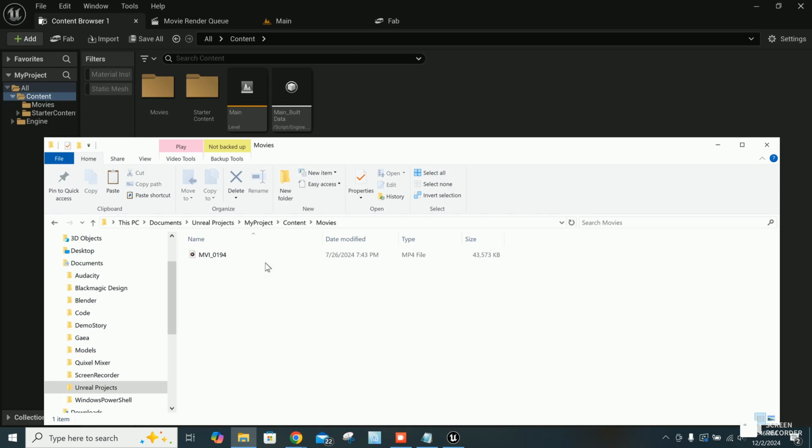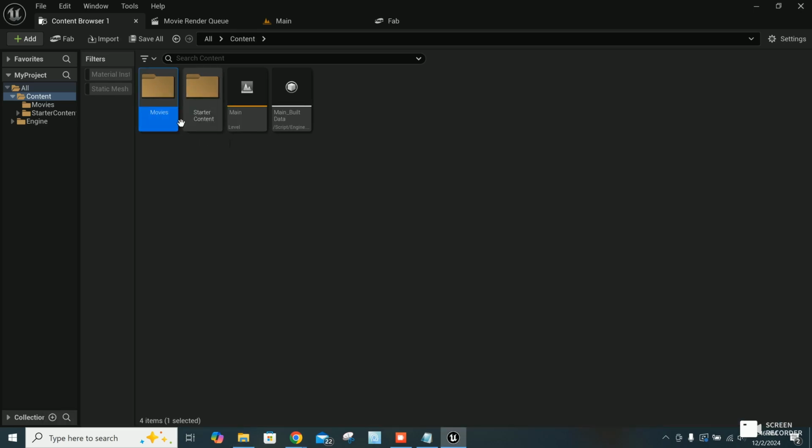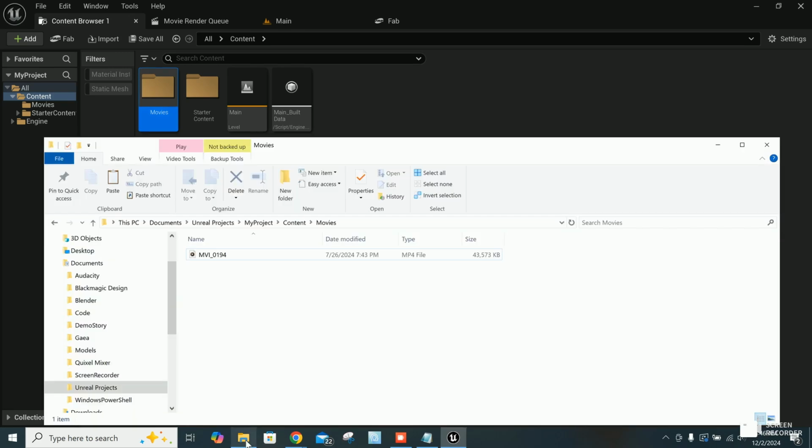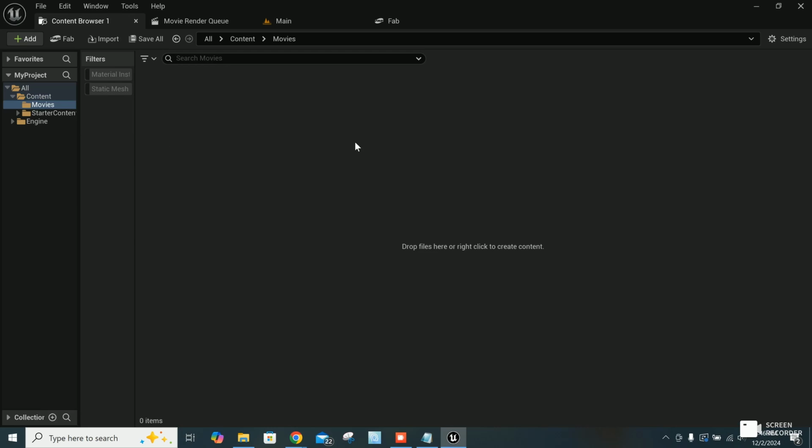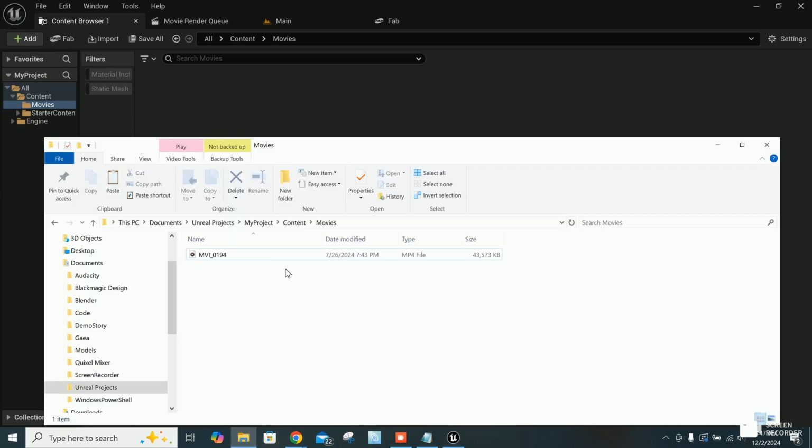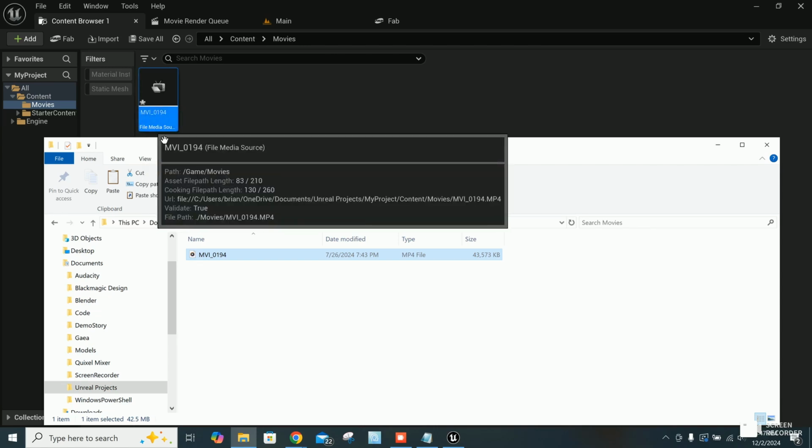I don't know if you noticed, but when we created the movies directory, this folder appeared in the Unreal Engine content browser. So if you look here, you see the movie title there, but if you go in here, you don't see anything, because we have to add it as Unreal content. To do this, we have to go back to the File Explorer, grab the file, and just drag it into this area and release. And you'll see a file media source file was created with the name of the video.